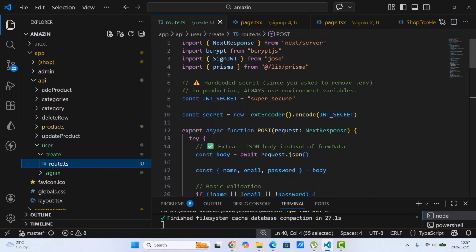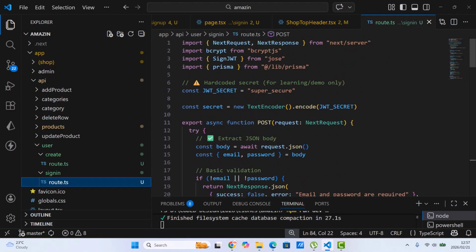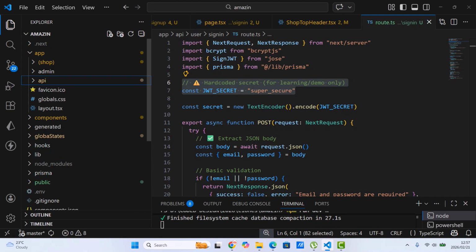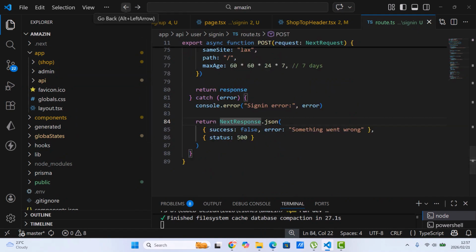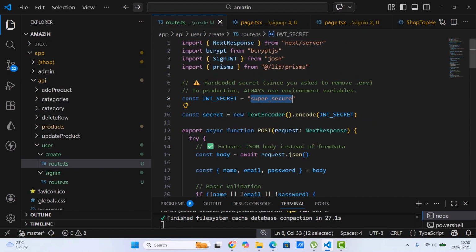Let's see where the secret is here. JWT secret, as you can see, here is our secret. Let's look at on create and then sign in. Are we using the same secret? As you can see, it's the same secret. This is supposed by default to be in an environment variable, but for the sake of simplicity and keeping this course as short and direct as possible, we're just going to copy this. Let's even copy the variable naming so that we can be consistent.